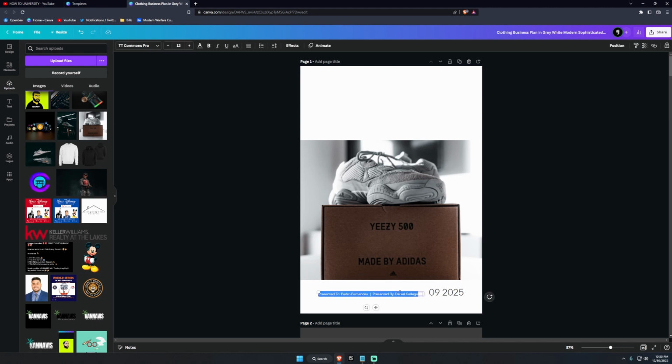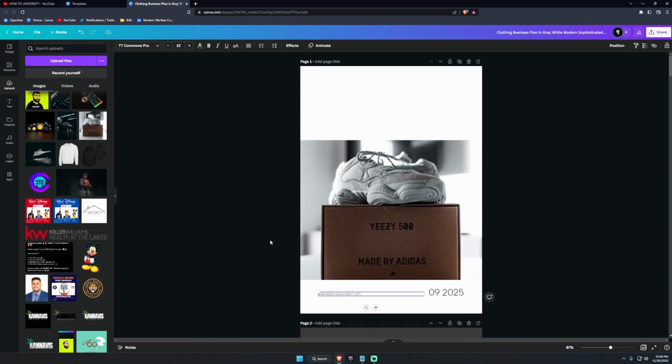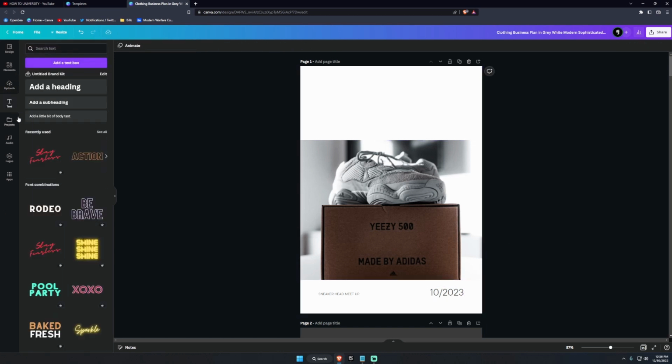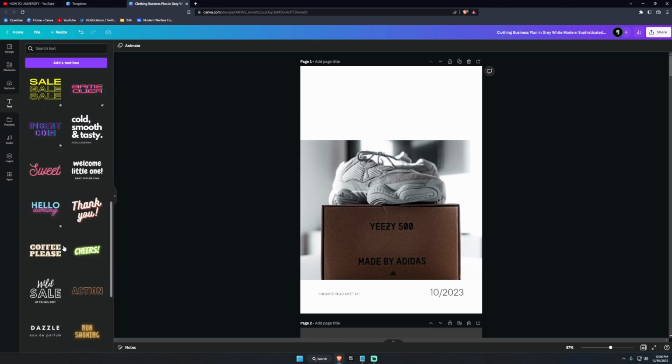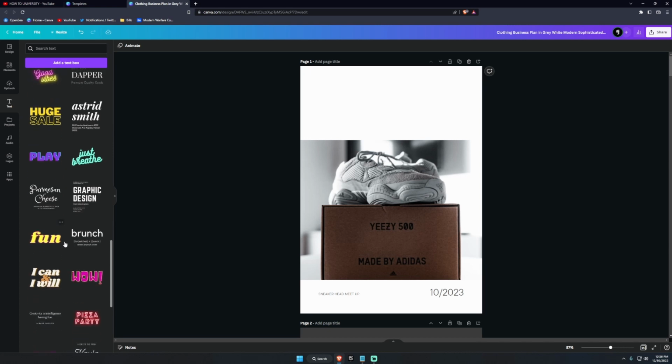So we're going to go down here below, and let's say that this is a sneakerhead meetup, and it's going to be happening on 10/20/23. And now we're going to add a header to this template here. So we're just going to look for one that makes the most sense and that matches up with this project. So let's go ahead and look for one.